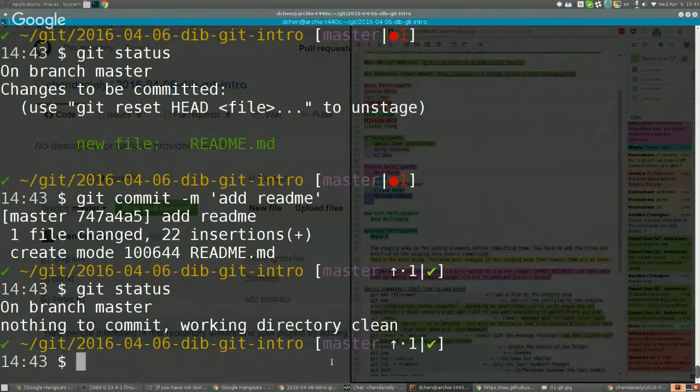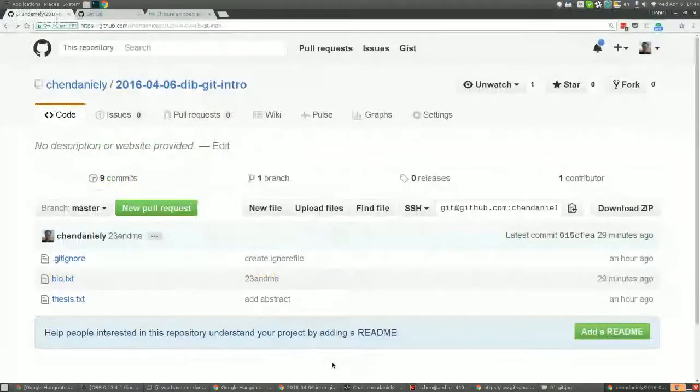If we go to GitHub and try to refresh it, nothing's going to change because we actually haven't done anything to say, hey, update GitHub. So let's make that update.